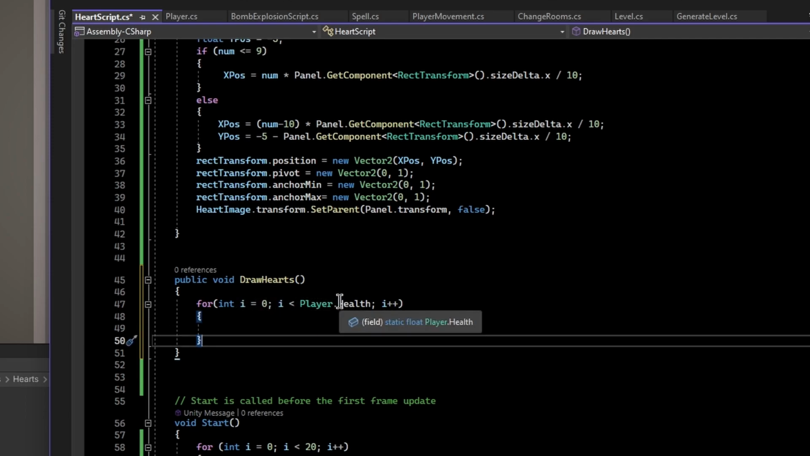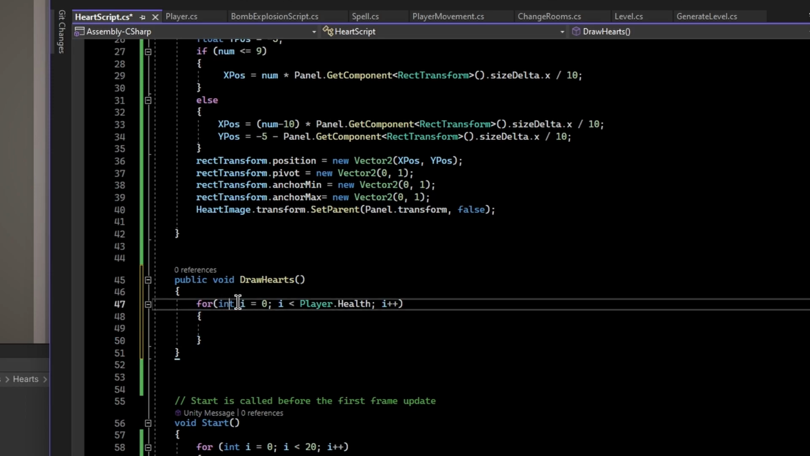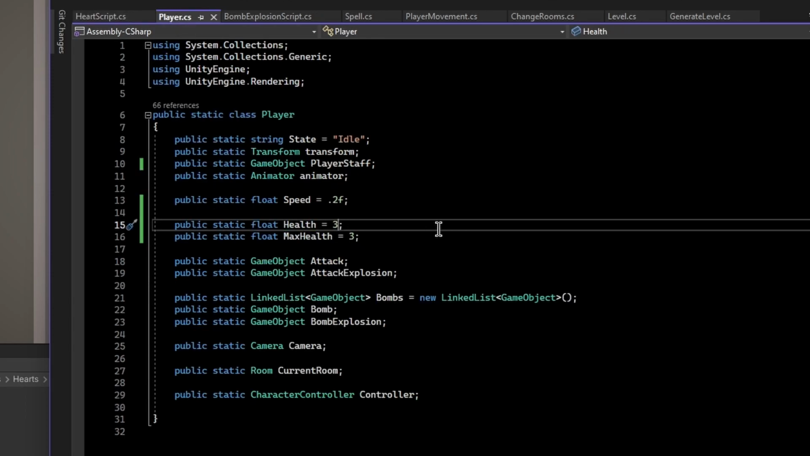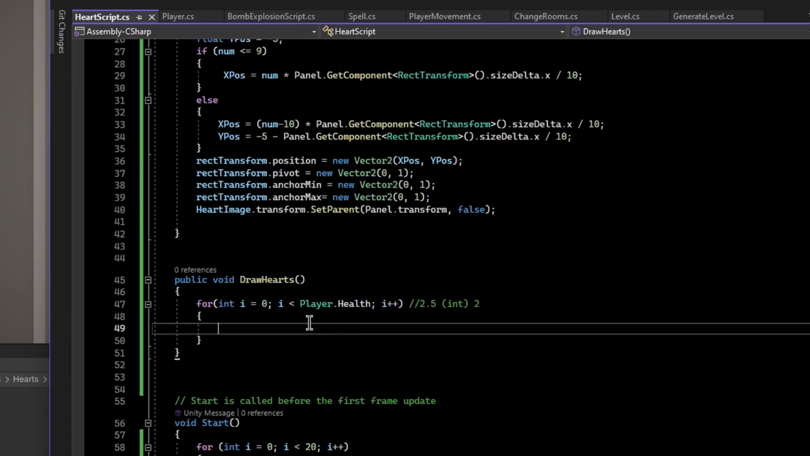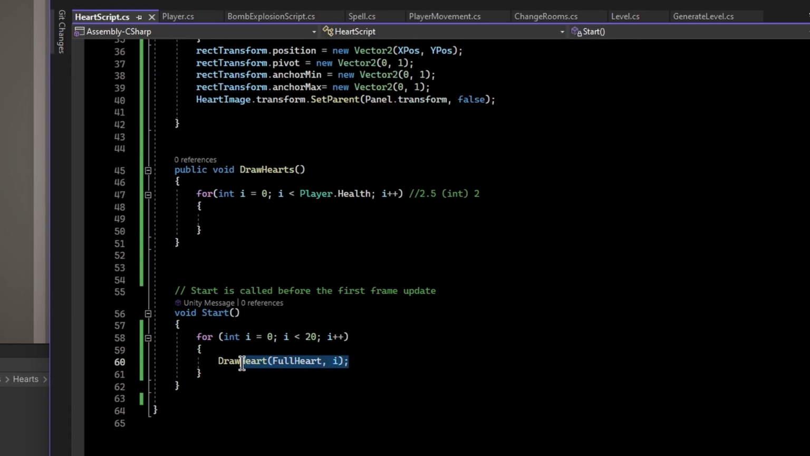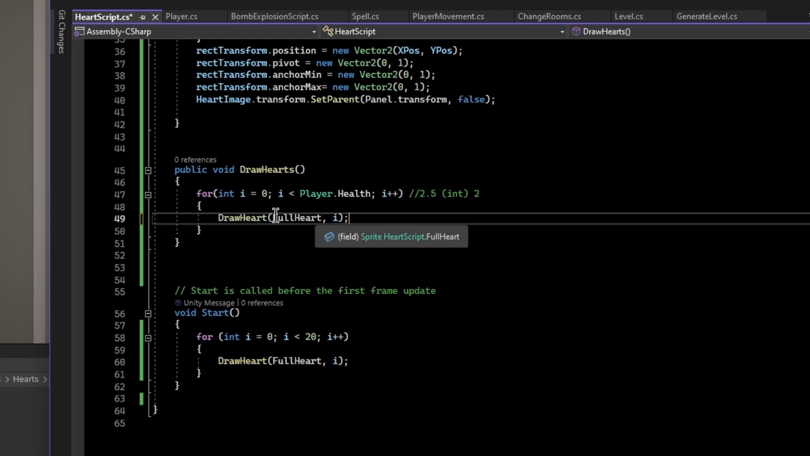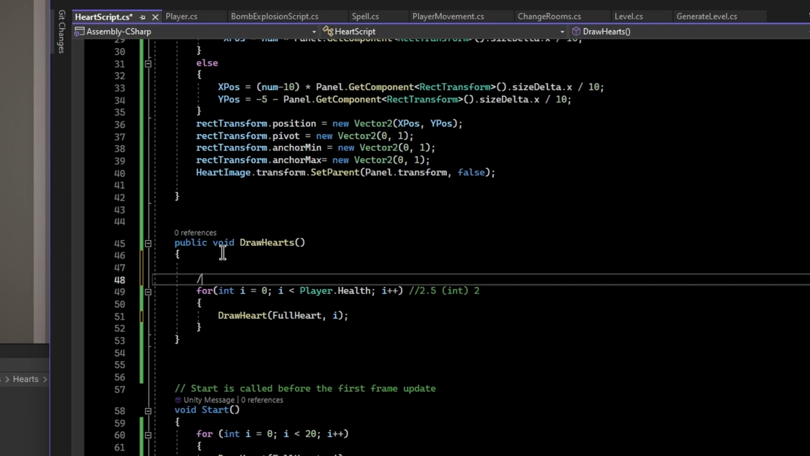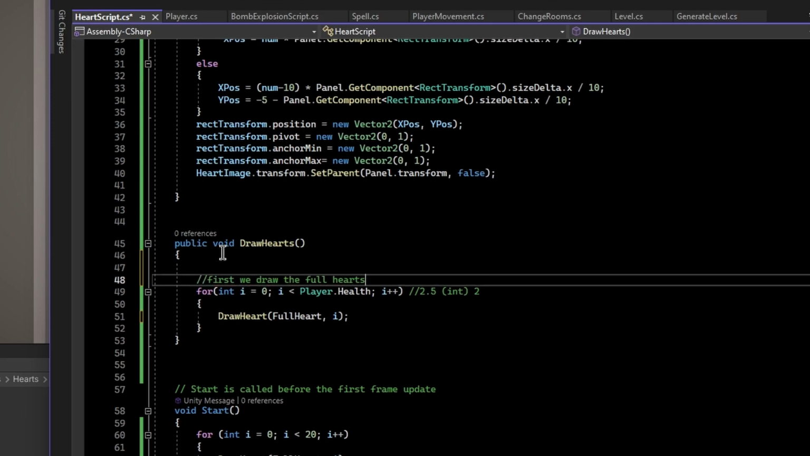Let's say the player has 2.5 health. Because 2.5 is not a full number and i is an integer, this will get cast to an integer. Let me write this down. If the player health is 2.5, casting it to an integer will make it 2, because it always rounds down. It truncates the number after the decimal. So let's just set the player health to 2.5. If the player's health is 2.5, this will draw 2 hearts. We're going to use the same method here to draw these 2 hearts, and they're going to be full hearts. So first we draw the full hearts.